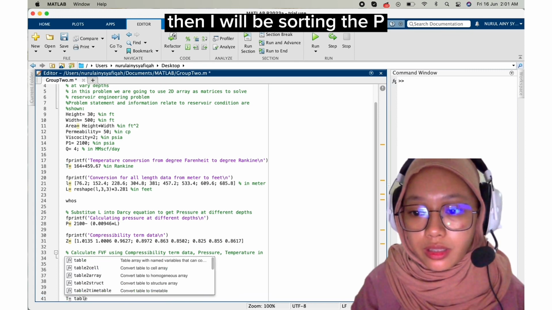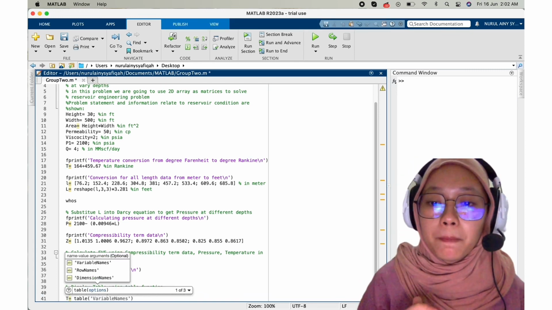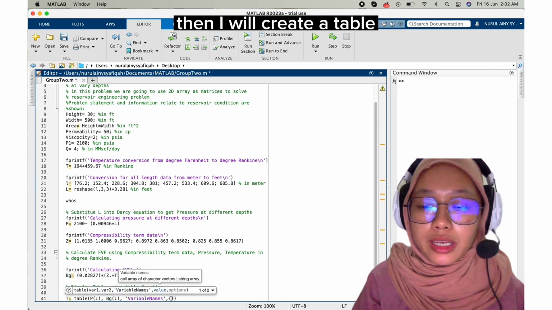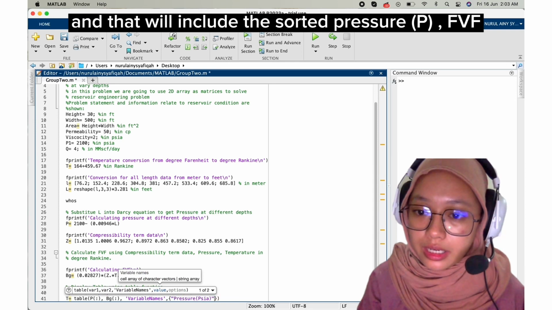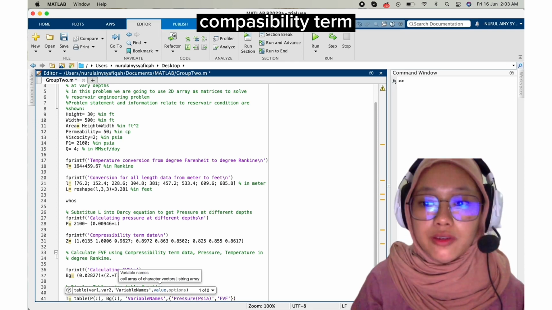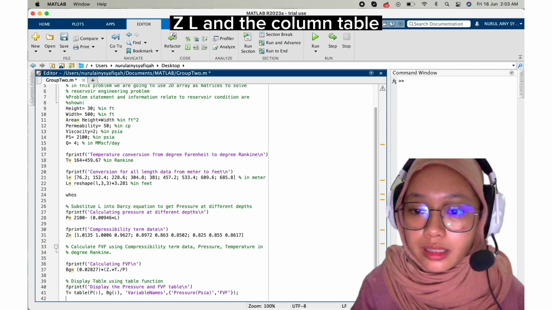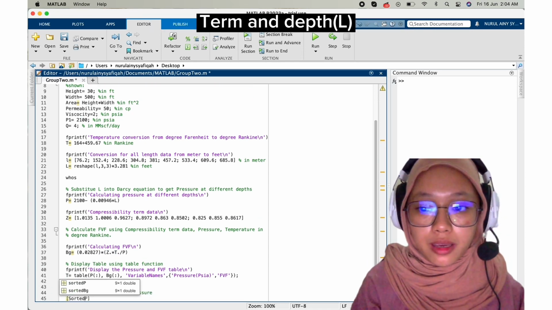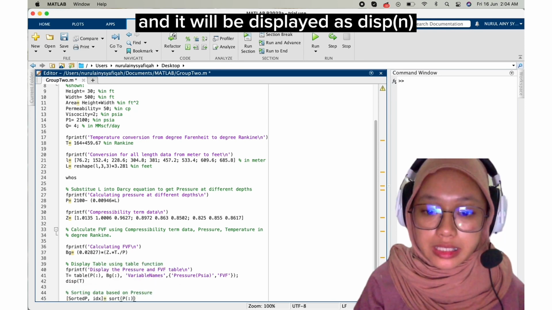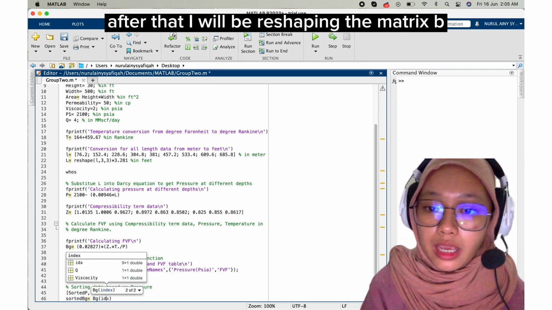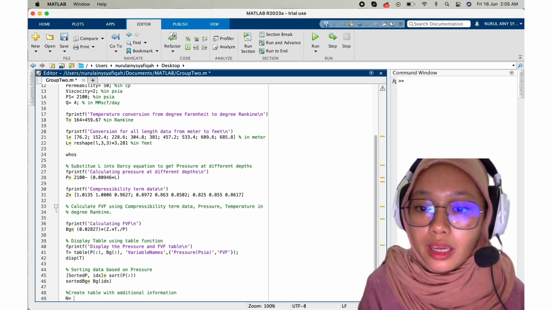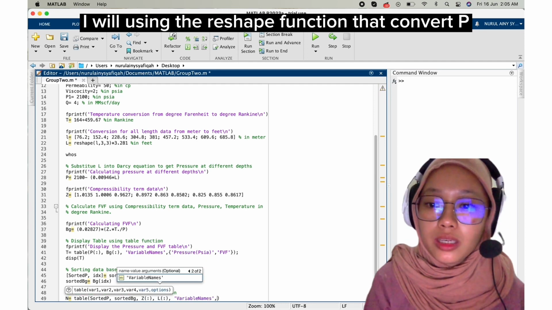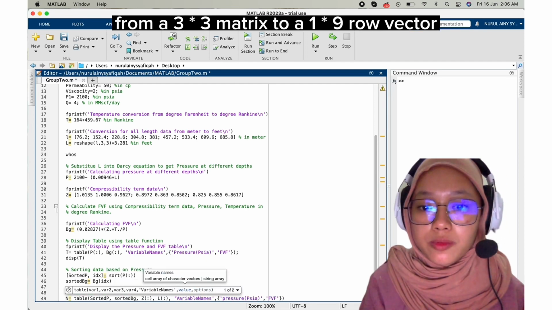Then I will be sorting P and Bg by using the sort function and rearranging accordingly. Then I will create a table that includes the sorted pressure, FVF, compressibility term Z, and L, and the table columns are named pressure, FVF, compressibility term, and depth, and it will be displayed with disp(N). After that, I will be reshaping the matrix P using the reshape function that converts P from a 3 by 3 matrix to a 1 by 9 row vector.